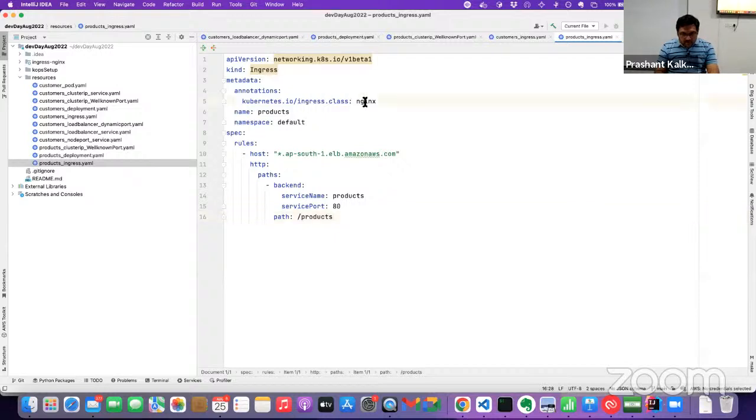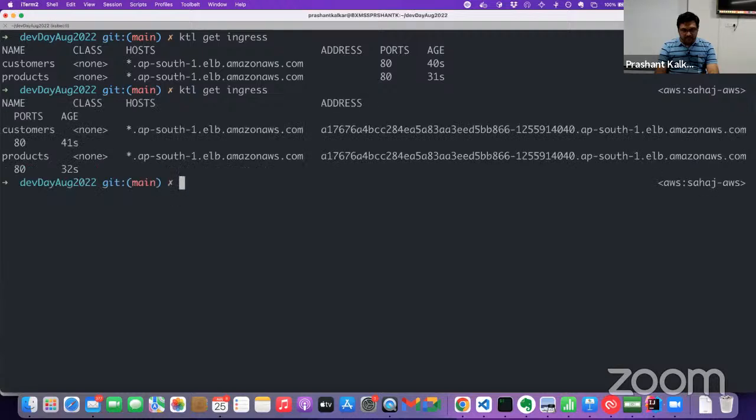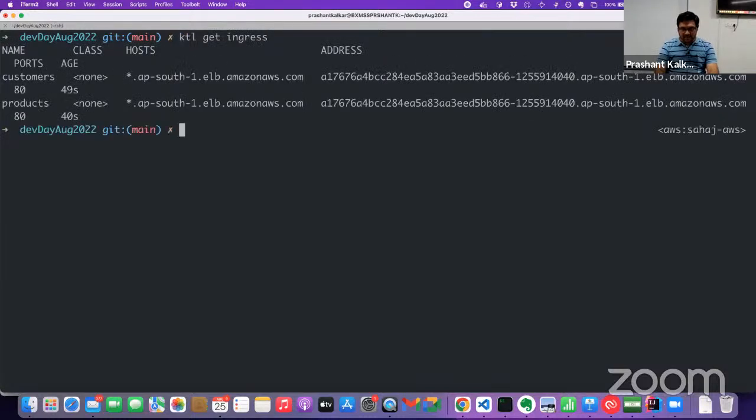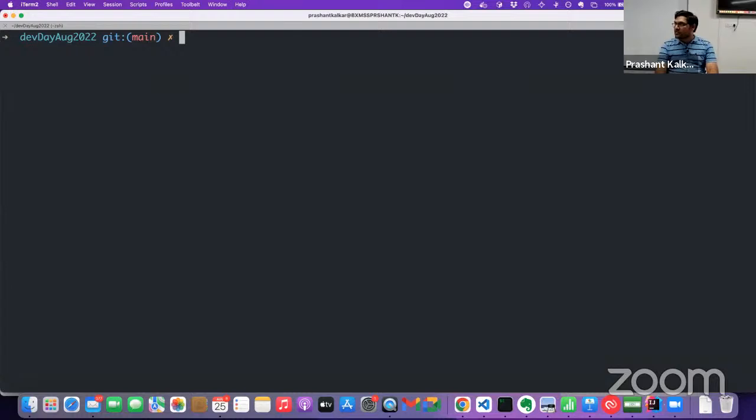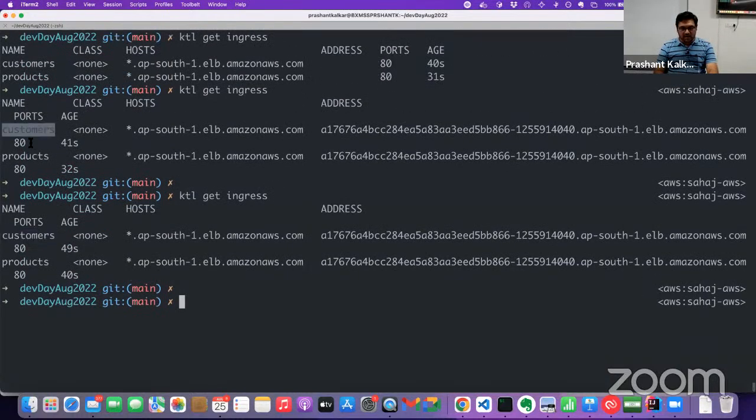I have given a class. We are going to talk about this later, but now it is at least kind of ready. So we have two ingress resources. One is called customers, one is called products. This is of type ingress.